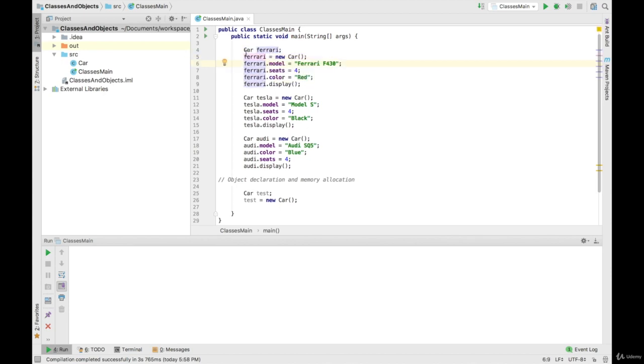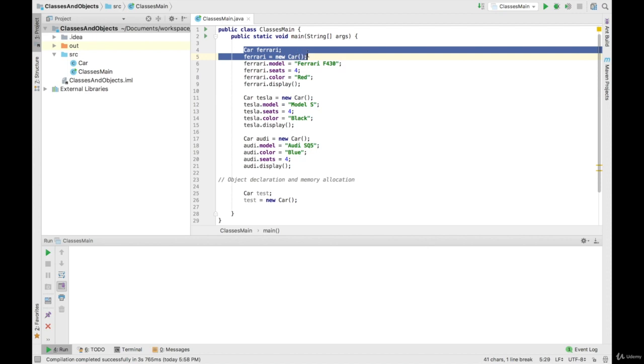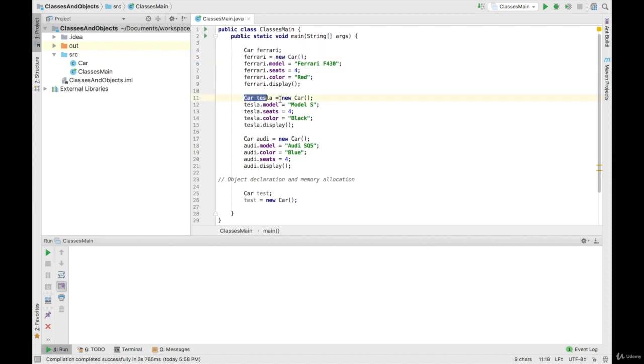So what we just did is we have broken down the single line declaration and memory allocation of the object creation for Ferrari into two steps. First we just declare the Ferrari object. When we declared an object of Car, which is Ferrari, at this point a reference variable is created in memory. But a point to be noted, after declaration, no memory is yet allotted to this particular object. Only a reference variable is created in memory with the name Ferrari.